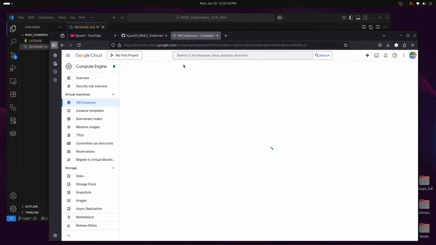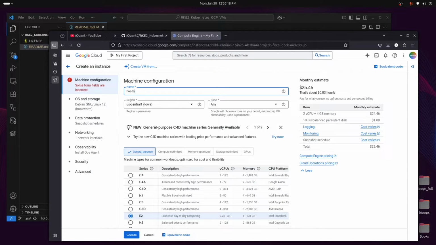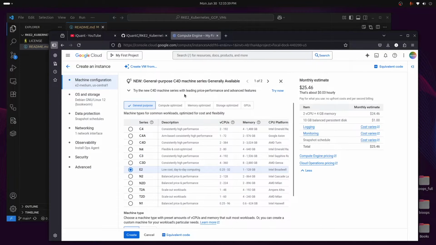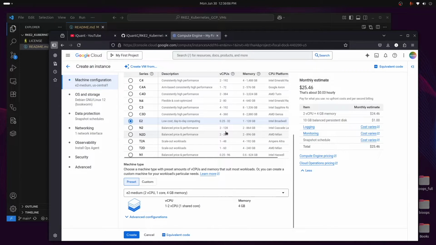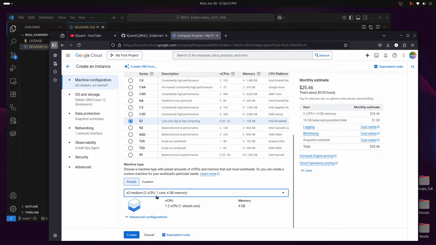Click Create Instance. Give it some name. I'm gonna call this RKE Master. For the region, I will leave it as US Central 1. Zones, leave it as any. And now for the compute resources, I'm going to keep it as E2 because it's low cost. Now, when you select it, below here, you have different options to select from, whether it's 1 or 2 CPUs or 1 gig or 2 gig or 4 gig memory. I'm just going to leave it at E2 medium, which has 2 CPUs and 4 gigabytes of RAM.